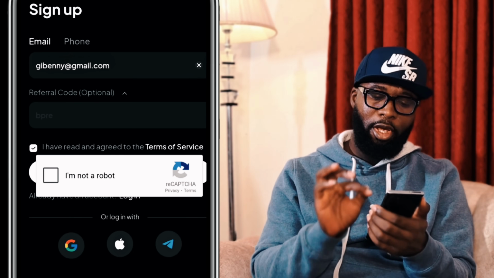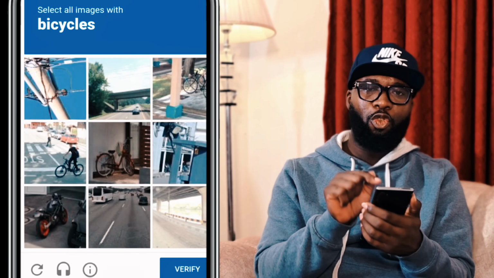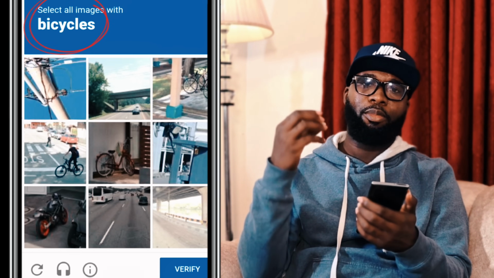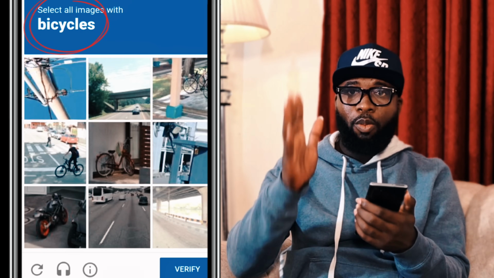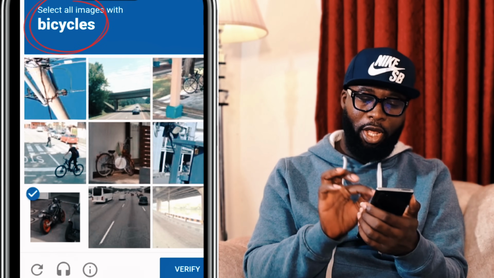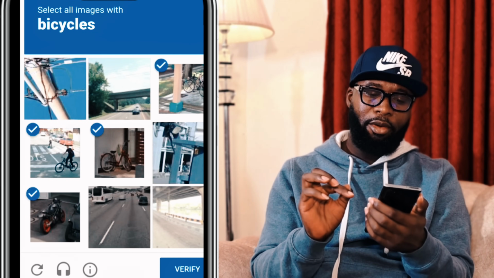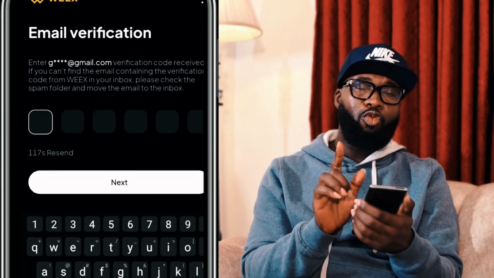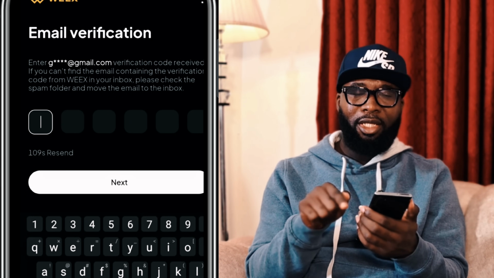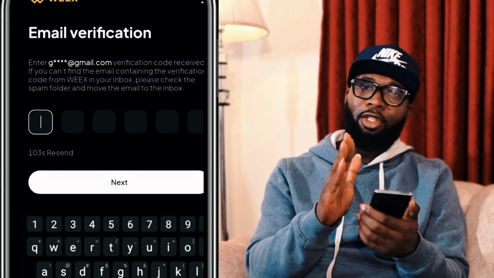Tap on this box here and you have a little task to perform, and that is select all images with bicycle. Some might be bridges, walkway, crossroads, cars, or bus. Whichever one comes out for you, just read it and follow the instruction. They say bicycle, so I have to tap on every place I see bicycle. Once I'm done and I'm sure, I'll just click on verify. And that is all. A code will be sent to my email address. Go to my email, copy the code, and then paste it here. You have 115 seconds to do this. If not, you have to start all over again.